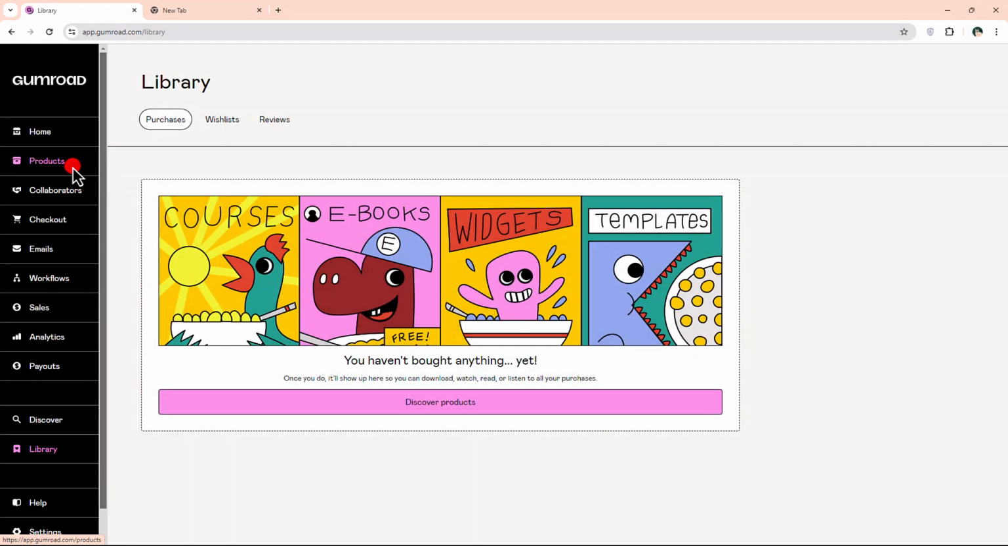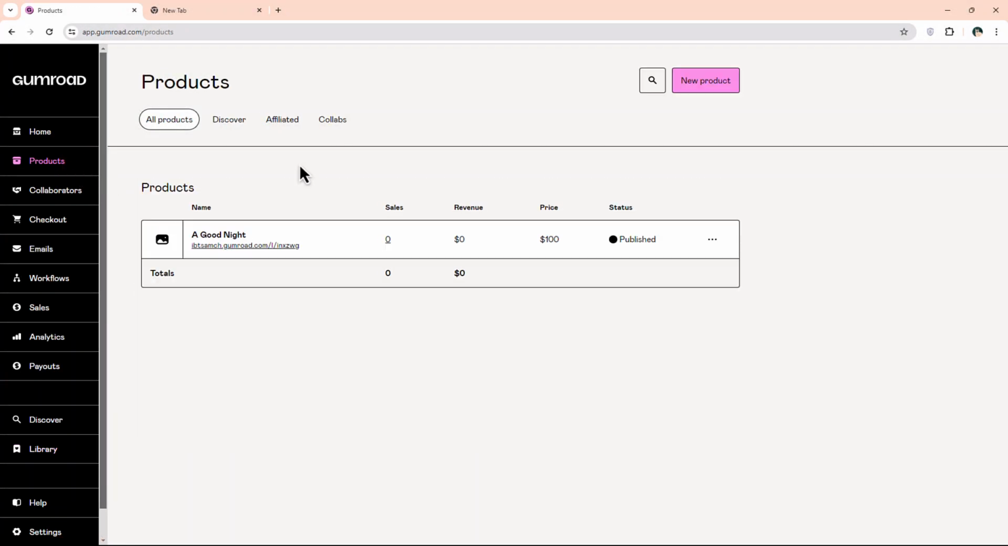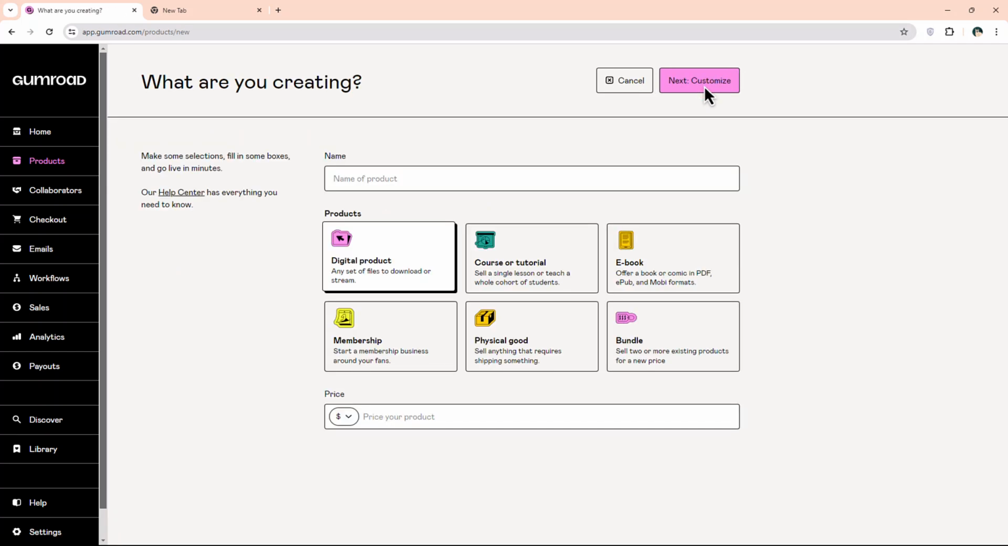Click on the product option from the left sidebar. Then, click New Product. Clicking that will open a new product creation page. Choose a clear and concise title that accurately reflects your product. Keep it short and to the point, but also informative enough to entice potential buyers.